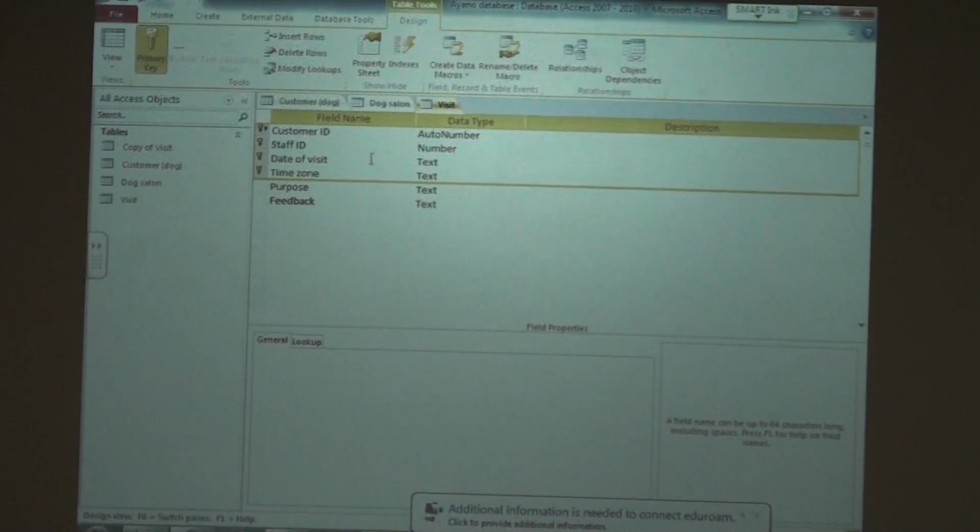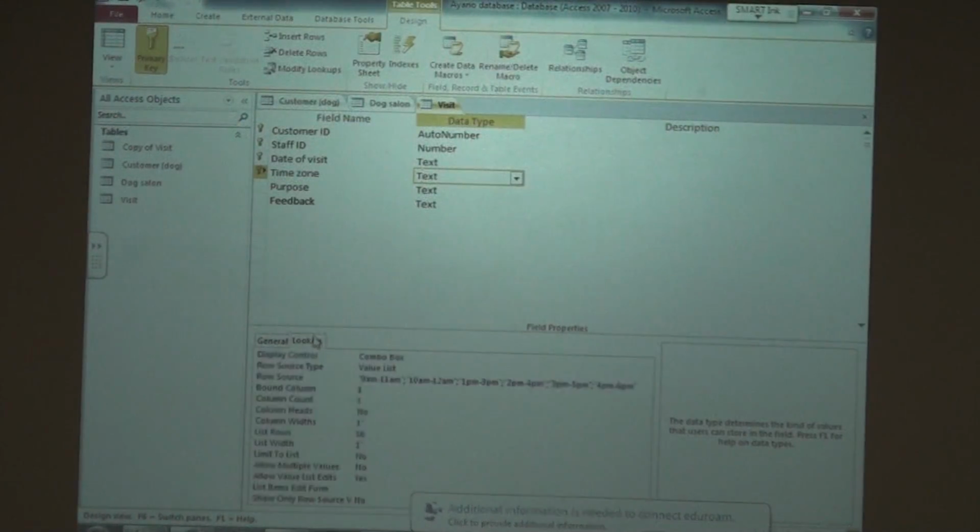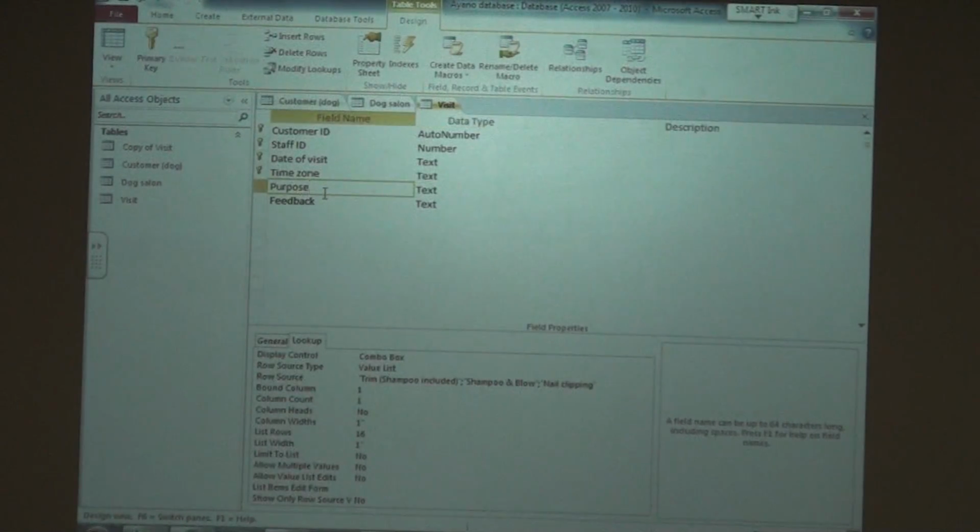Thank you. So here is the date of visit, and just in case they visit several times, a time field here. And also here is the drop down, a time range, set as 2 hours. Then I have purpose, with three types of course. If you pick the trim course, shampoo and blow drying are included. Then only shampoo and blow for the no-trim dog, and only the nail clipping service. So I have three categories. And the last one is feedback.